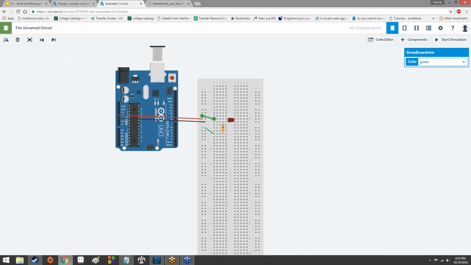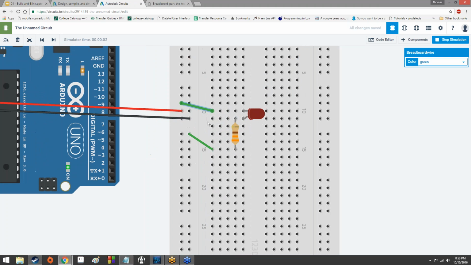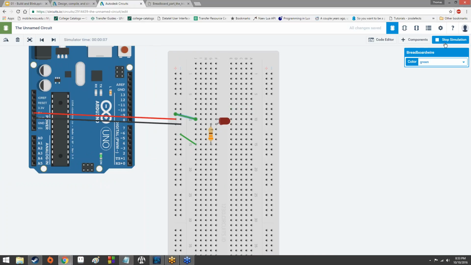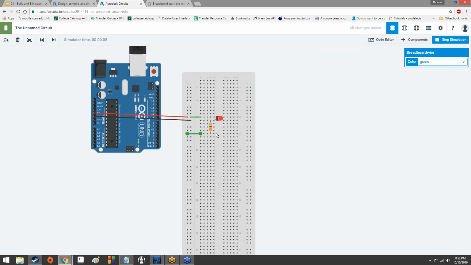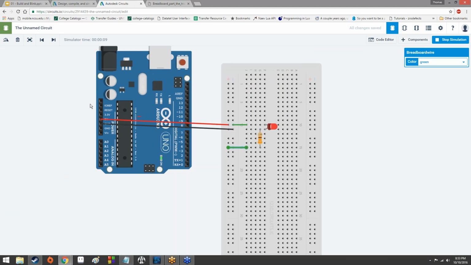So now if I were to run this, let's just go ahead and start the simulation. Nothing's happening, but that might just be because we have everything hooked up in the wrong direction. Let's go ahead and try this then. We start the simulation again. You can see it, it's kind of faint, but the LED is lit up. So we even built something simpler than the blinking light.